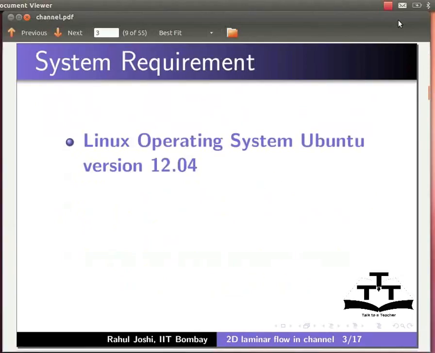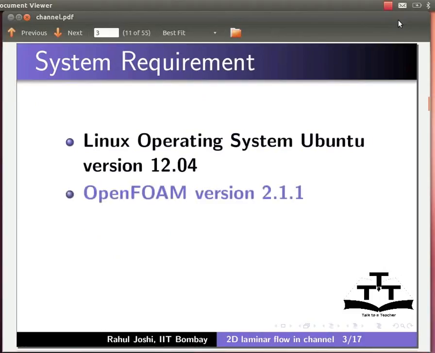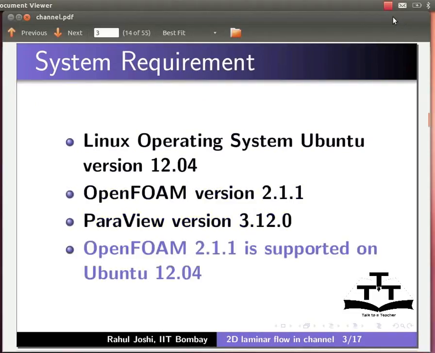To record this tutorial, I am using Linux operating system Ubuntu version 12.04, OpenFOAM version 2.1.1, Paraview version 3.12.0. Note that OpenFOAM version 2.1.1 is supported on Ubuntu version 12.04. Henceforth, all the tutorials will be covered using OpenFOAM version 2.1.1 and Ubuntu version 12.04.